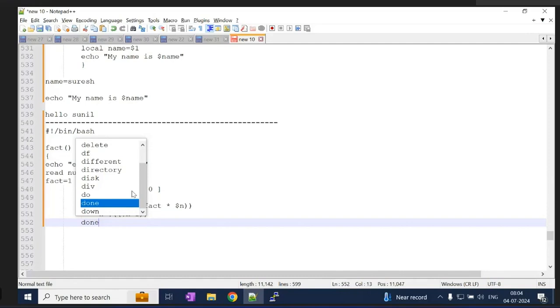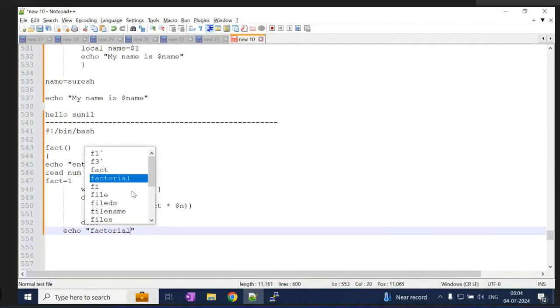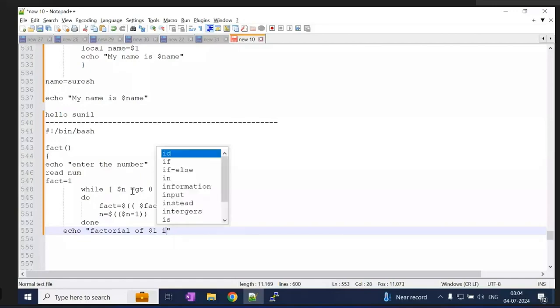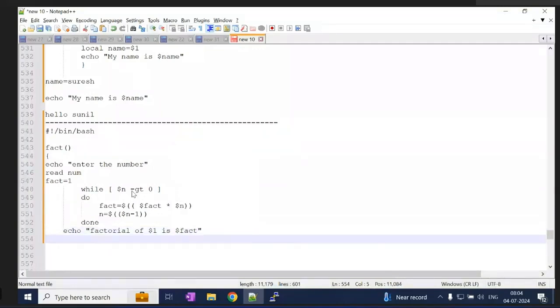Right? Simple, right? Then we can print the value with echo: factorial of $1. So we are accepting the value at runtime as $1. Then I'll close my function here.